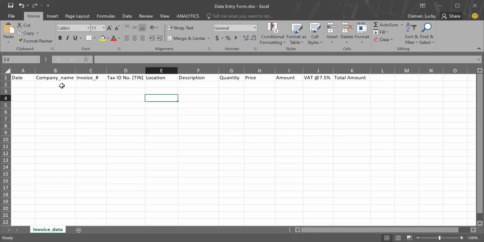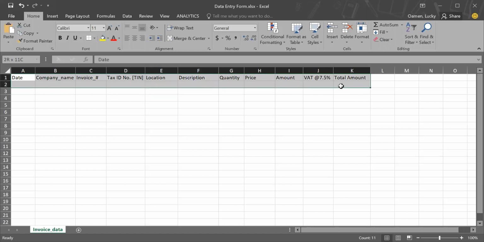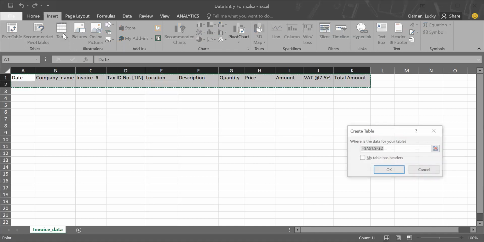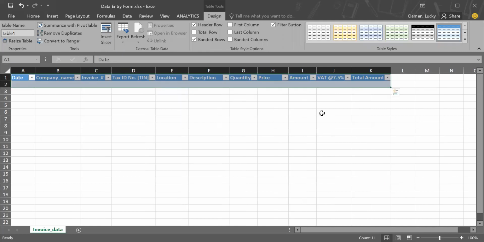To do that, I'll just select the first and the second row to capture all the information, just like this. Then I'll click on insert and click on table. I'll select my table has headers, and I'll say okay. So I've converted my data into a table form.